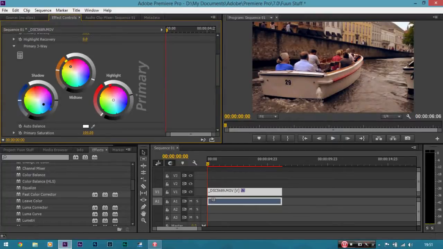So use the highlights, and we're just purely using it to get the right exposure. Now be careful not to clip any of your highlights, which means basically don't have it too bright, because then you'll lose detail in the highlights.